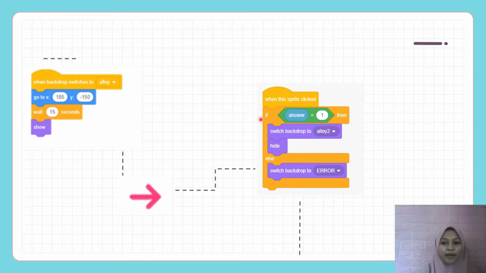When the arrow pin sprite is clicked, we set the condition. If the concentration is equal to 1, the backdrop will switch to the alloy 2 backdrop. If the concentration is not equal to 1, the backdrop will switch to the error.